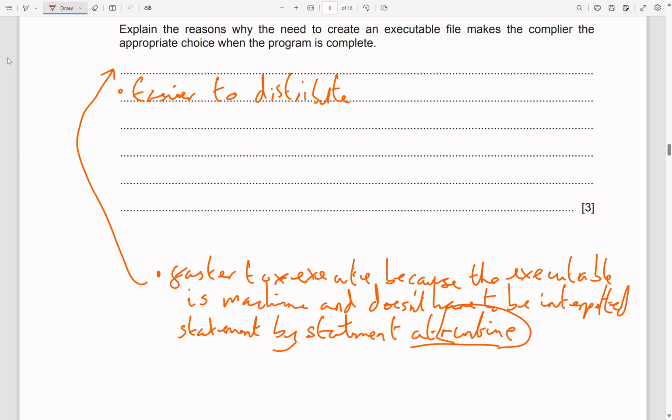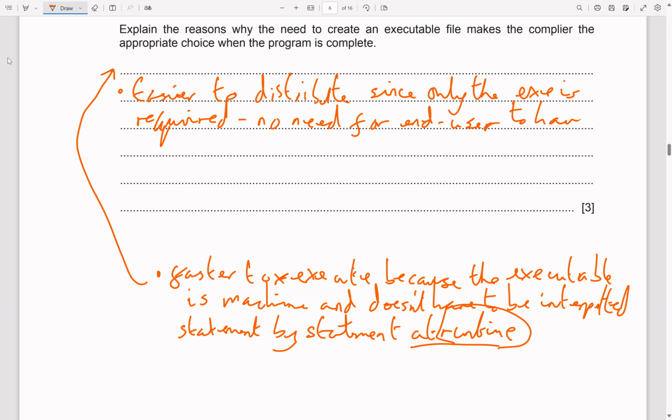Right, okay, easier to distribute, since only the executable file is required. Right, required, no need for the end user to have the interpreter. Right, so I think here, if we look at 3 marks, let's imagine maybe this is 1, maybe this is 2.